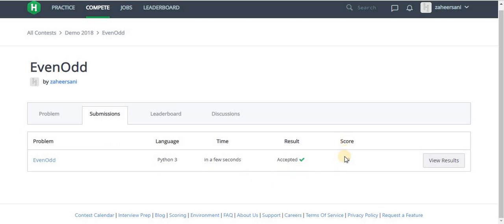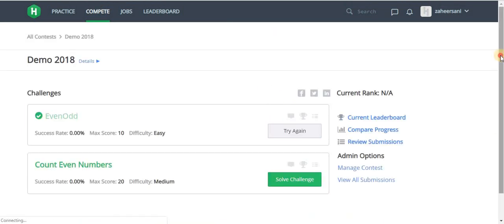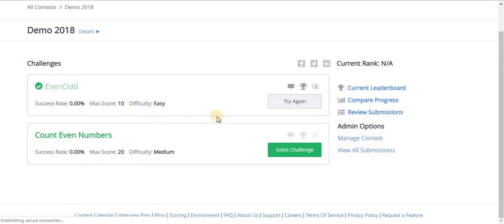So I got an overall 10 score because this problem had a score of 10 overall, and each test case itself had some score, so it's calculated based on that. I can go back to the problems and I'm going to solve another problem. I can go back to the contest name over here, and then I can select another contest. I have already tried that, and that was the maximum score, and I'm going to solve this challenge now.